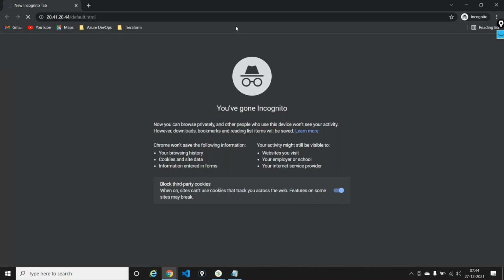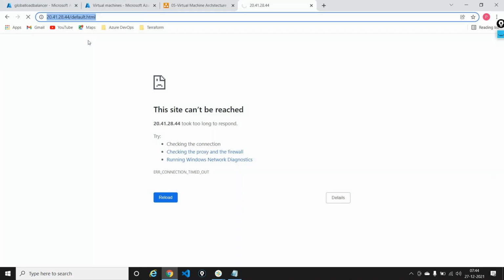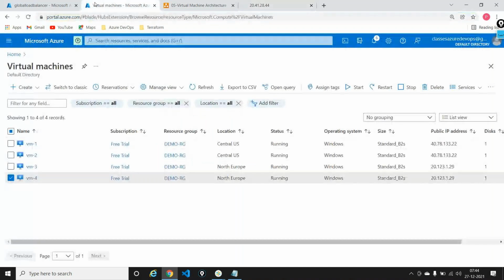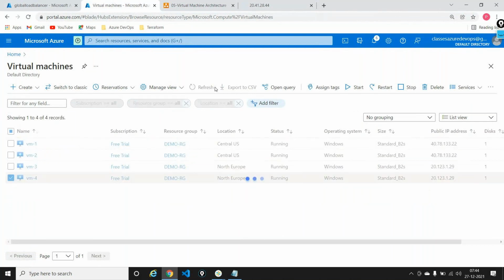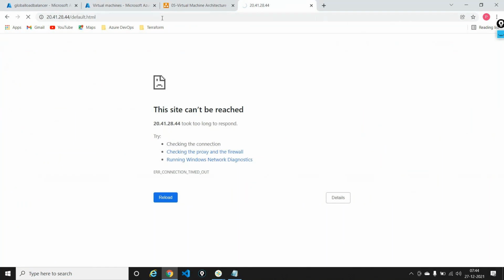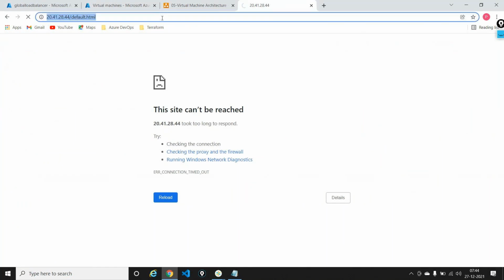Now this will take time because this is the time the global load balancer is trying to understand that the virtual machines are down. It will basically take me to something like virtual machine 1 or virtual machine 2. Since this is a preview feature, it might sometimes take about 4 or 5 minutes to understand this and then divert the traffic accordingly. So this is how you do a global load balancer right now.